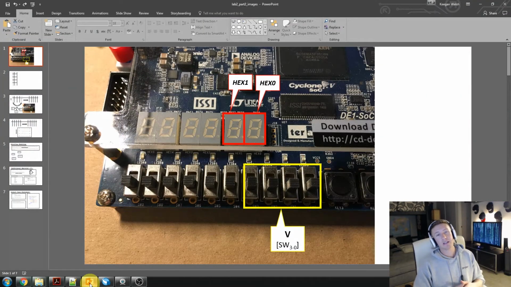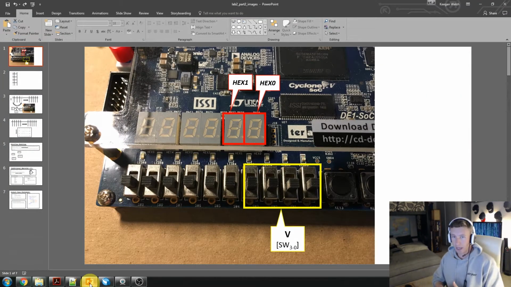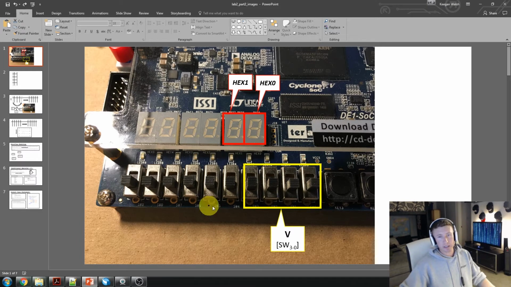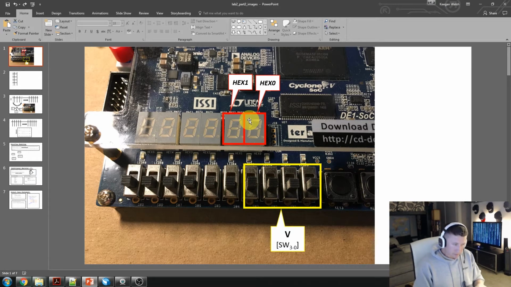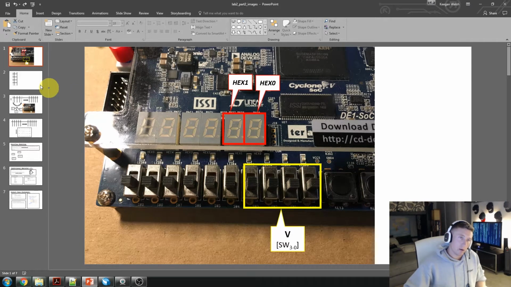But before we get there, let's talk about our high-level purpose for this lab. What it's asking us to do is use 4 switches as opposed to our previous 8, and depending on the binary combination, we want to output those numbers to hex 1 and hex 0. A 4-bit number, as we know, can output anything from 0 to 15.